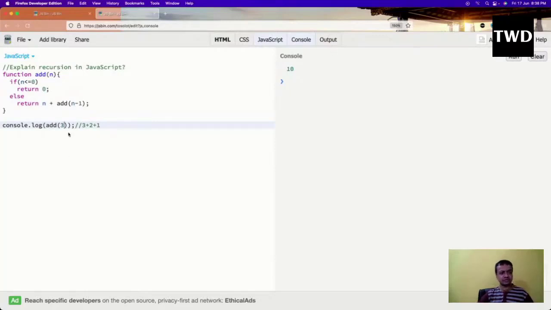And if I give a 4, it will do 4 plus 3 plus 2 plus 1, equal to 10. So this is how it will work. Okay, and then this is like a 3. So it comes out as 6. So this is there. Now let us understand how it works.